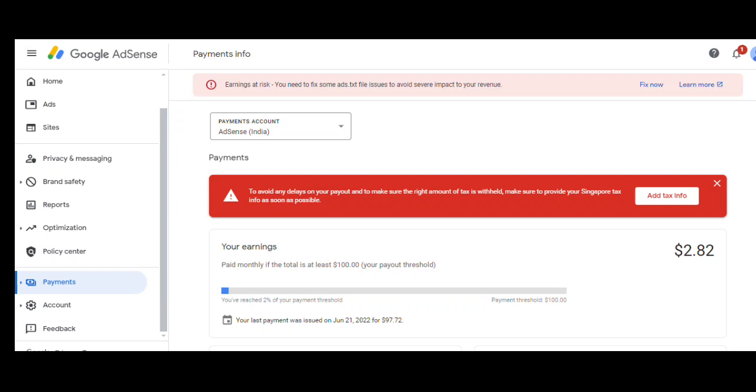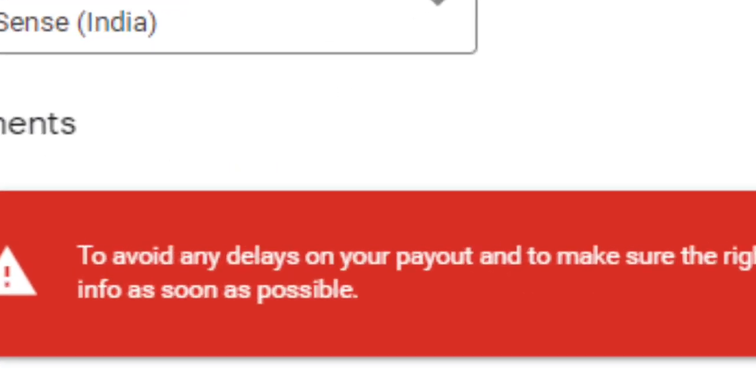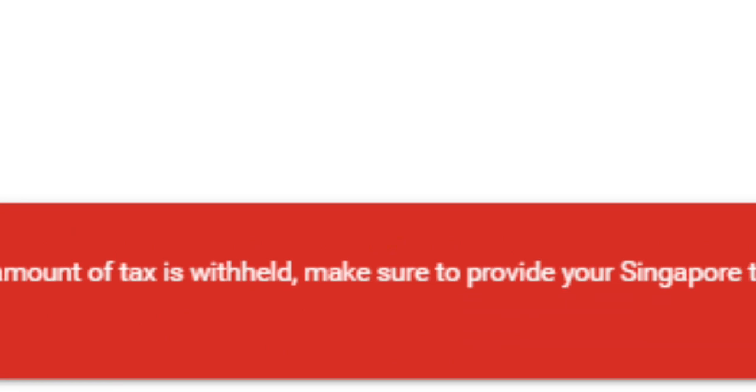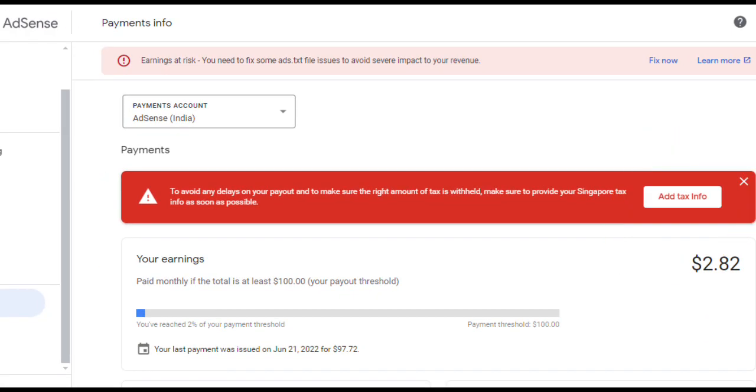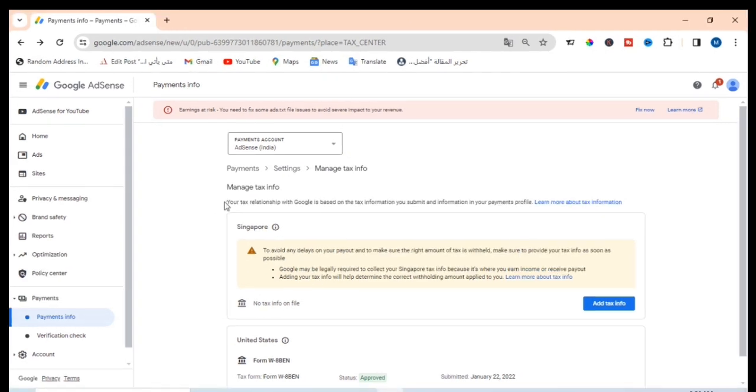A new notification shows up for a lot of Indian AdSense users, and they're wondering what it says. To avoid any delays on your payouts, just make sure to add Singapore tax info. After clicking on that notification, you will end up here to manage your tax info.